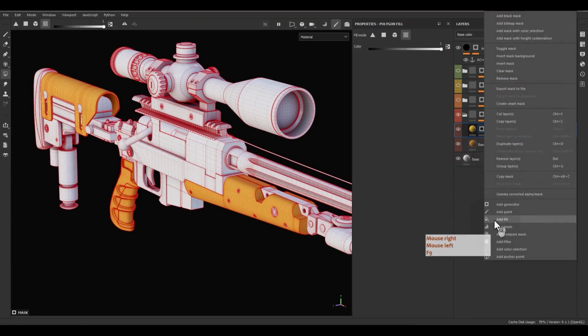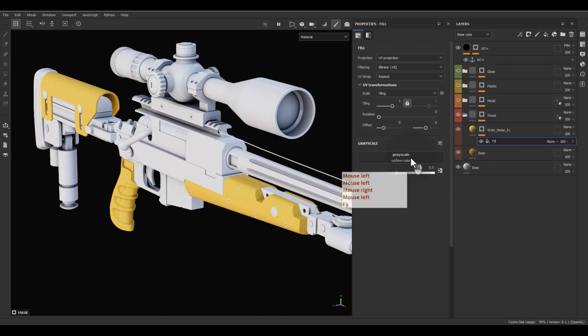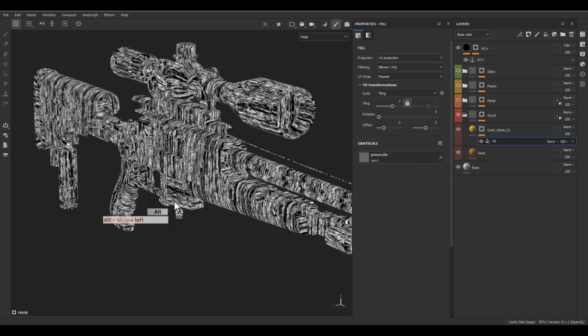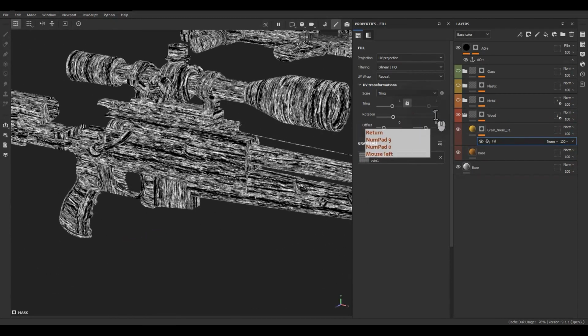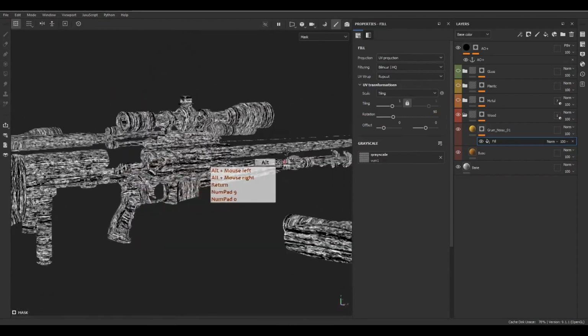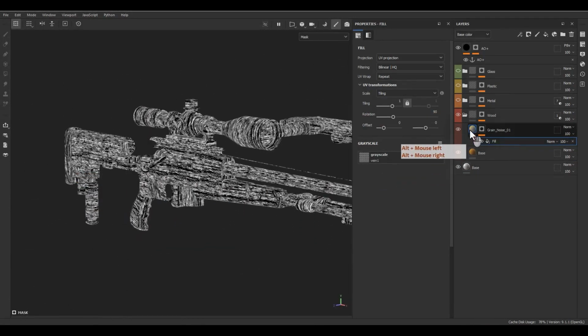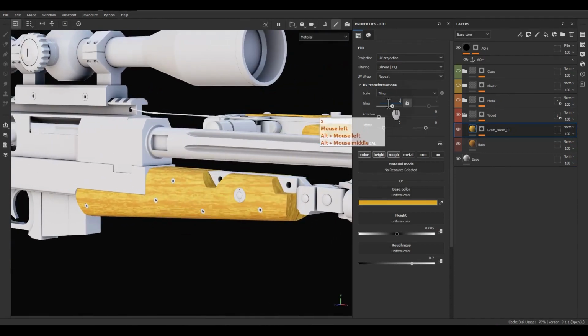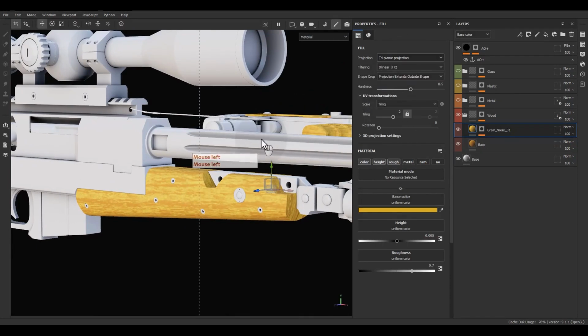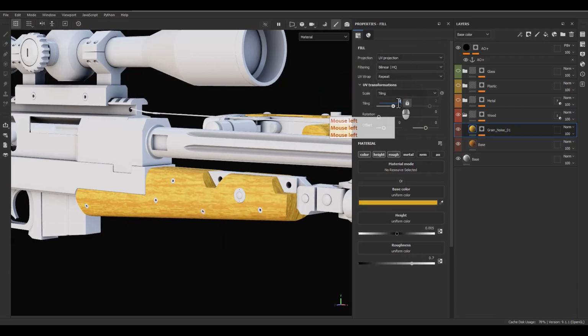Okay, let's add a black mask. And now I'm going to add a fill layer and put vein number 1 to this. So it's okay. I just need to rotate 90 degrees, and that's fine. So this is the result that we have. We can change tiling to number 2, or even change projection to triplanar. But I think UV projection and tiling 2 is okay.